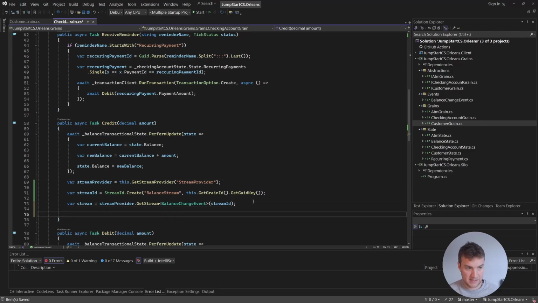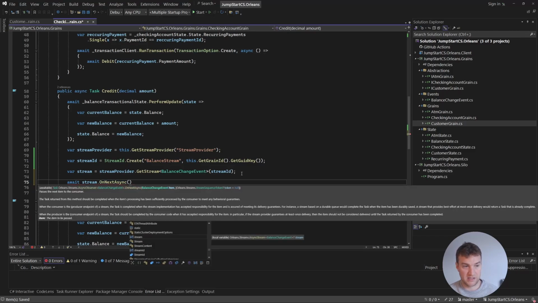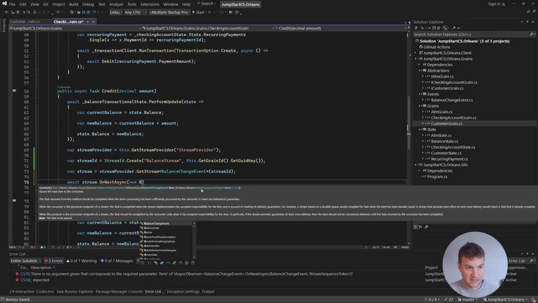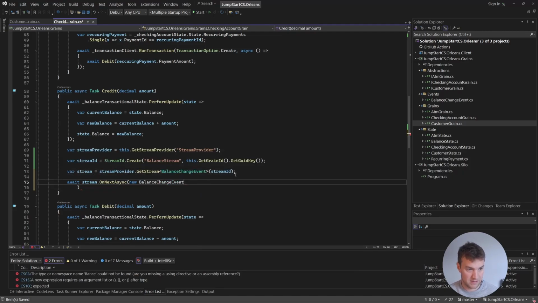But in this case, rather than consume from the stream or add a subscription, we want to say await stream on next async. So this will push a message onto the stream. And we can just, as you can see here, pass a balance change event. And we can also pass that stream token, which we're not going to do here. So we'll just say new balance change event.